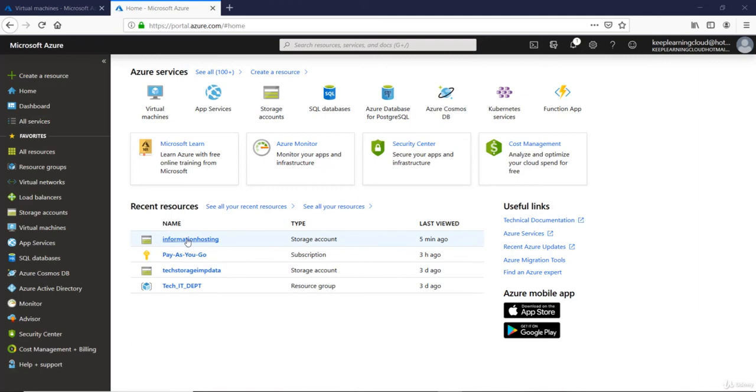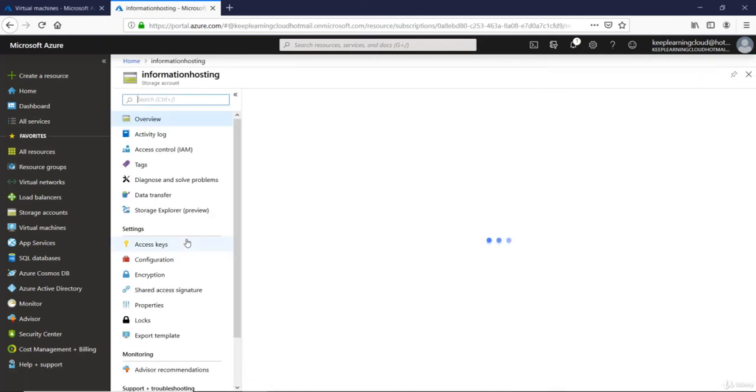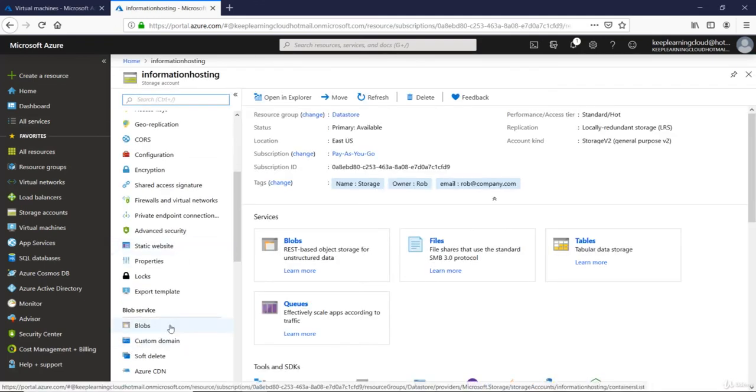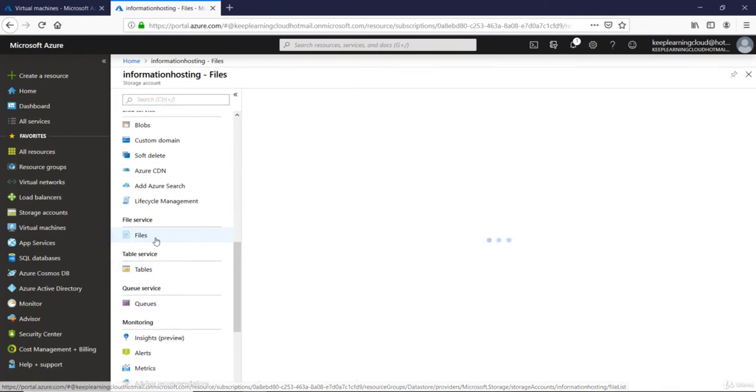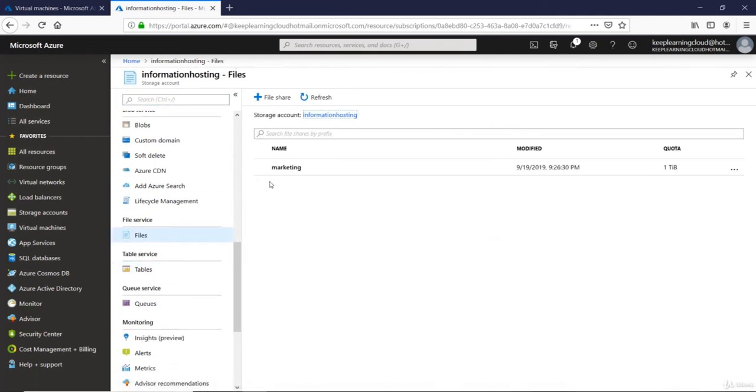Now I'll go to this storage account, and this is where we have to create the file share. So once the file share is created, it should be visible under this section, right under marketing. And like I said, we have to do it using PowerShell and not with the graphical user interface by clicking on this button. That's not what we want to do. So I'll go back to the PowerShell here.